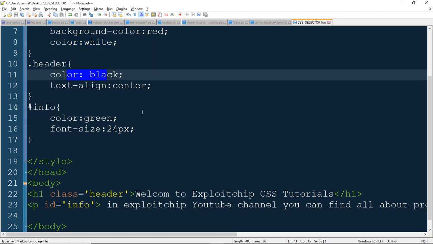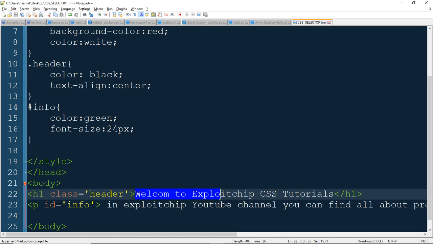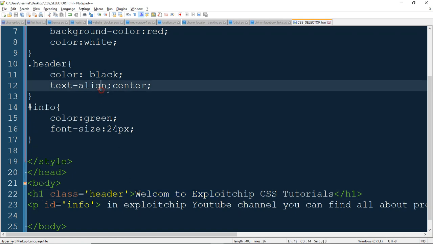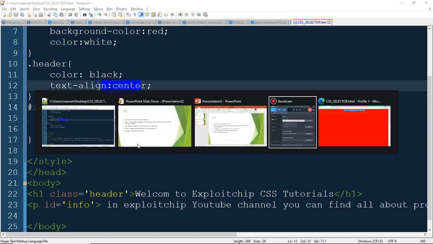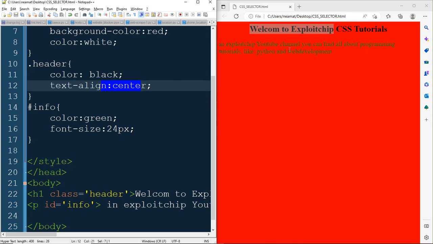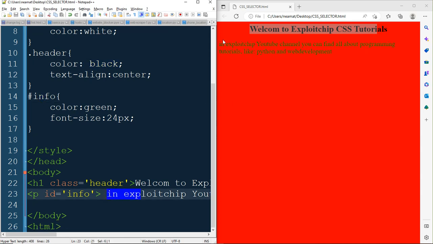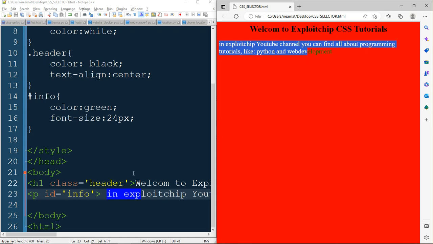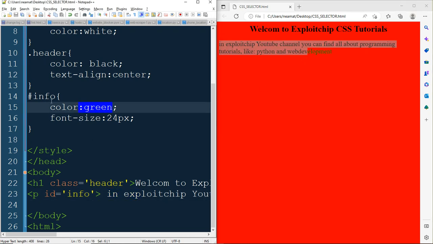And when you do this, that means this color is going to change to black, and also this will move to center. So this is how CSS works. Let me show you the page itself. As you see, this is that H1. You can see it is in the center because of this, and it also has a black color because of this. And how about info? The info is this text, and that text is right in here, and it has a green color. That is because of this.